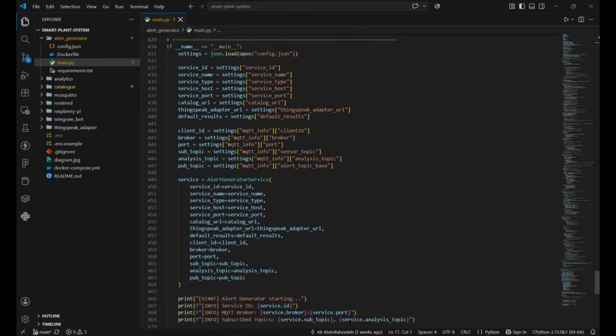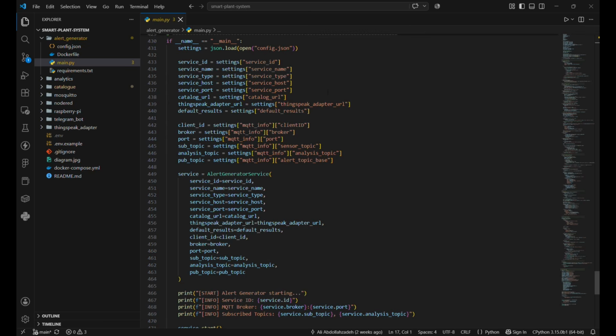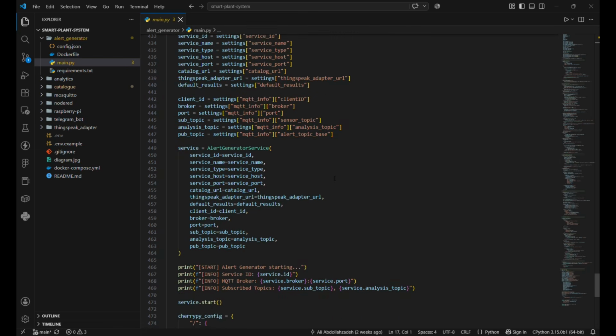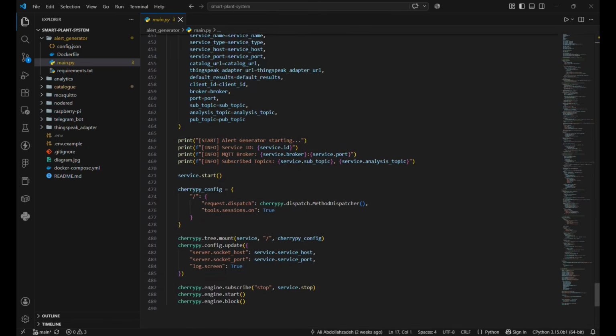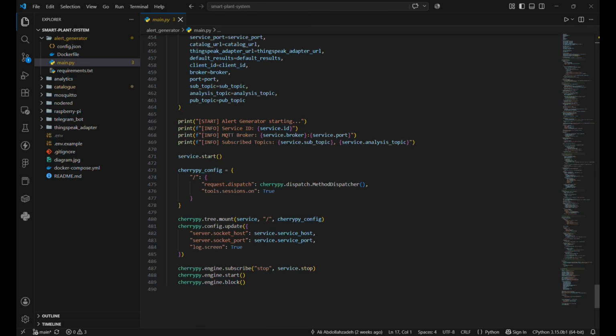Finally, inside the main section, the program loads a setting from catalog.json, instantiates the alert generator service, starts the background task, and configures CherryPy to serve on a host and a port using the method dispatcher, and starts the web server. Overall, this file acts as the main controller of the alert generator microservice. It connects MQTT messaging with the HTTP REST services, processes telemetry and threshold events, generates real-time alerts, and provides device monitoring and reporting capabilities.